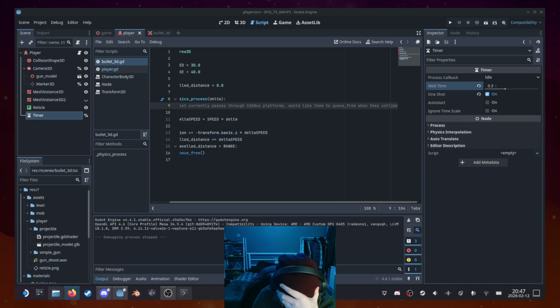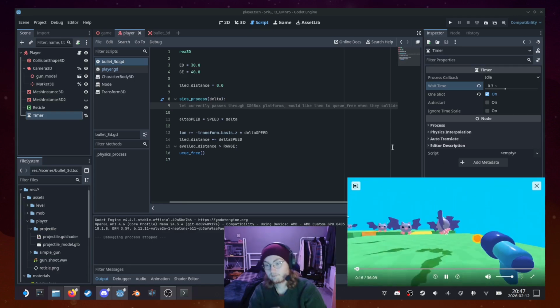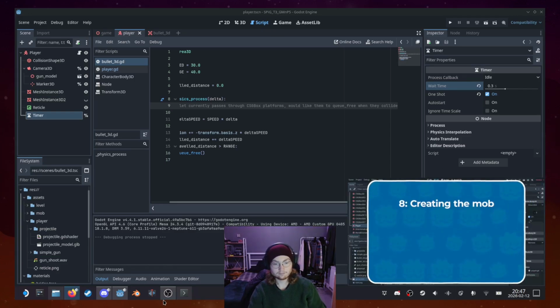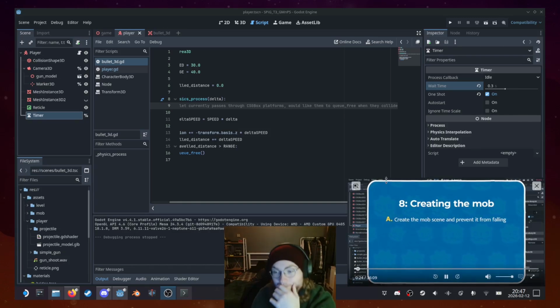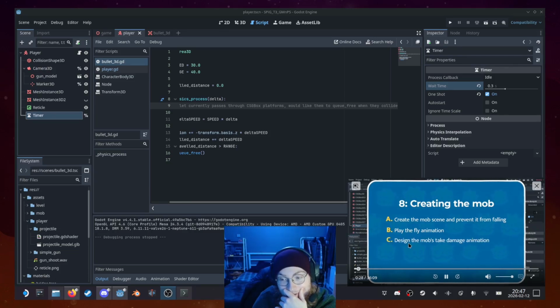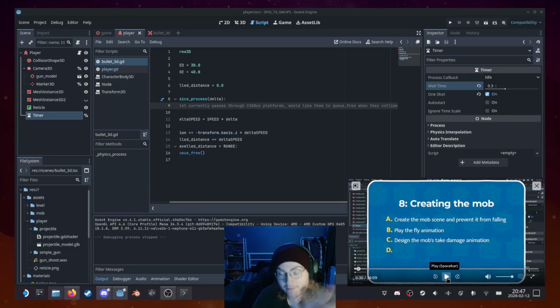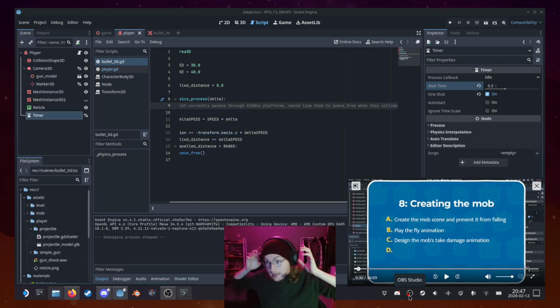In this part, we will work on the mob. We will make it follow the player around. The mob will push you and try to push you out of the terrain, and you'll be able to shoot at it, damage it, and kill it. In this part, we will focus on the animation. We will create the mob scene and prevent it from falling. We will make the mob play its fly animation. Design the mob's take damage animation. Okay, before I do that, I'm gonna check just everything is fine in the house.